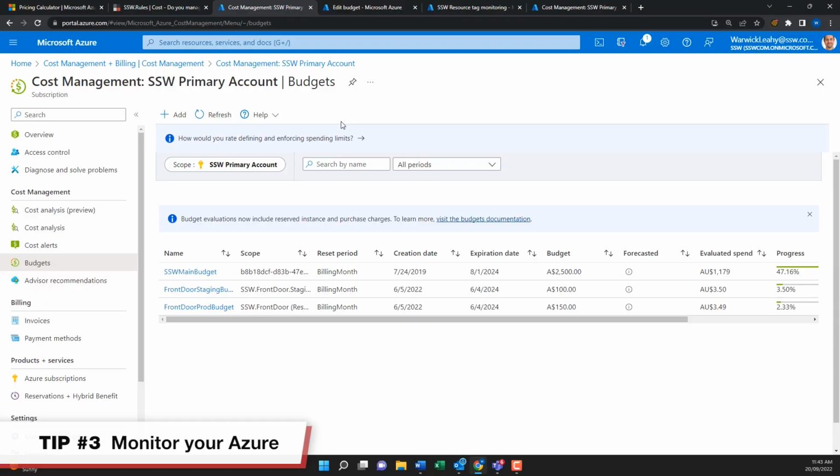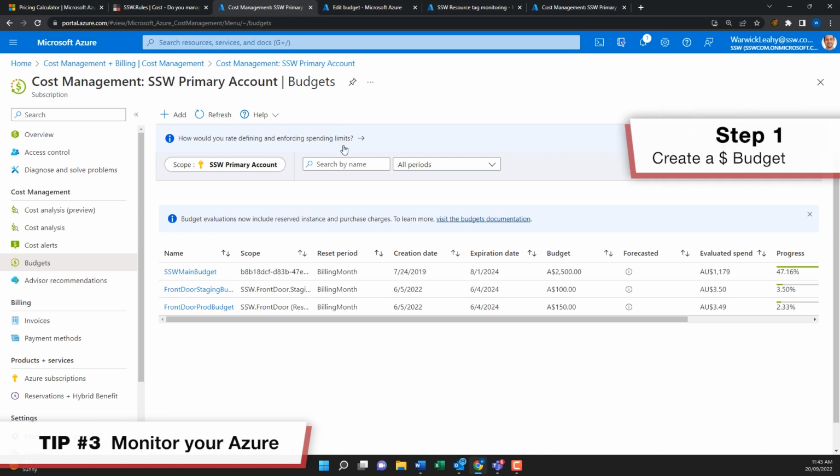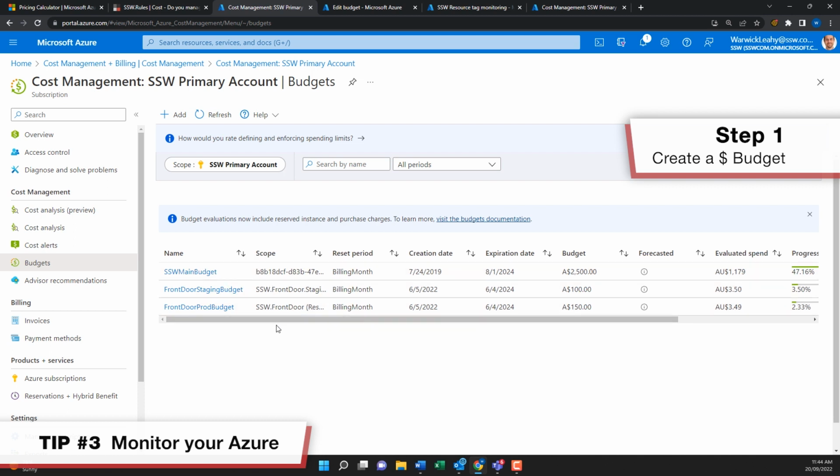What's the third thing you need to do? Third thing is monitor your Azure. The first part of that is you need to create a budget. So you'll always have a main budget, which is everything on your subscription. From there, you may want to put an extra budget, maybe over some resource groups that you are monitoring because you don't know what they're going to cost, or you're not 100% sure what they're going to cost.